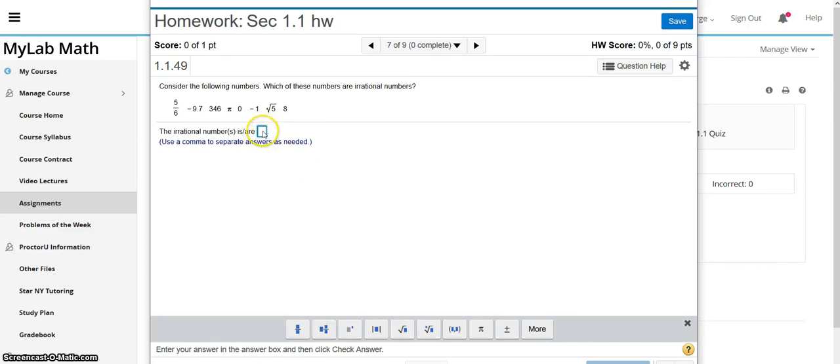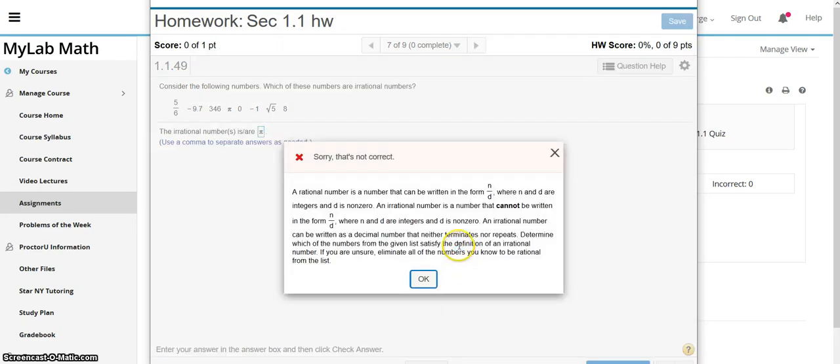So when you click in the box, you'll notice this math palette comes up, which has most of the symbols you're going to need in this course show up right here immediately. Fraction, mixed number, exponent, absolute value, square root, so on and so forth. So we would type in our answer, and you can't quite see it here because it's coming off my screen, but you would check answer.